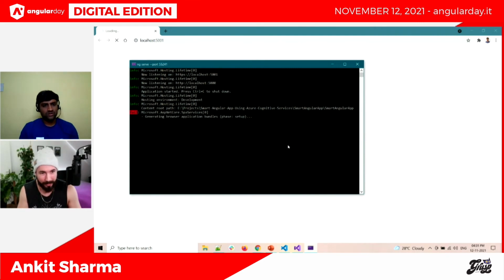Hey Ankit, I was just thinking maybe we could try to debug this. Is it possible to start the backend and the front end in separate consoles?